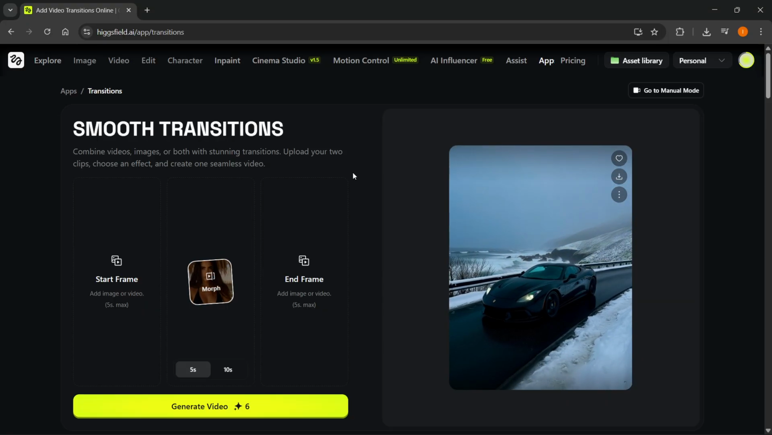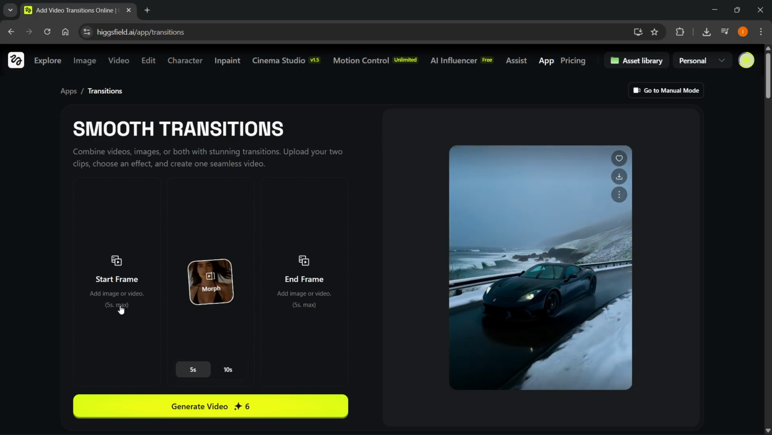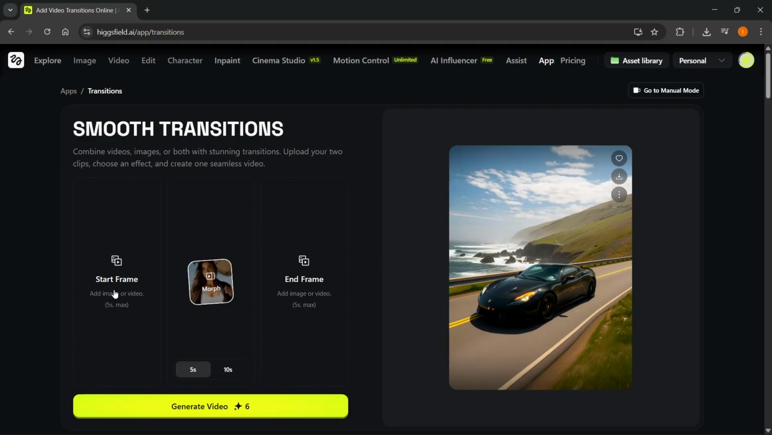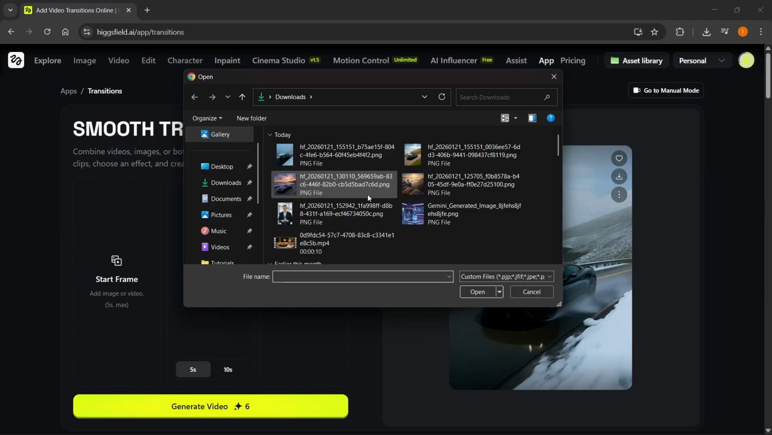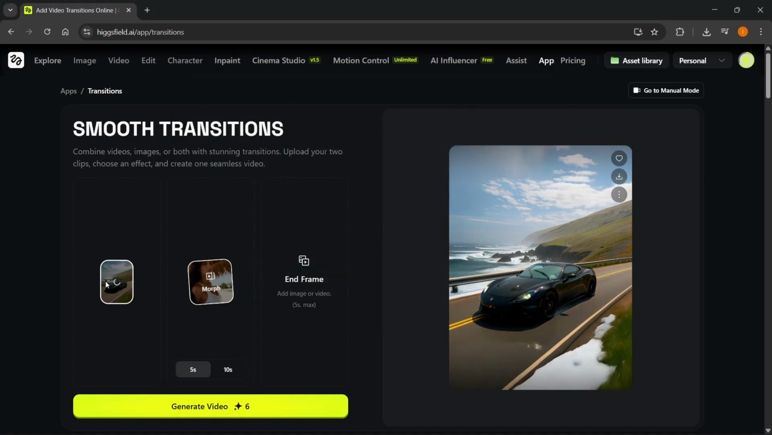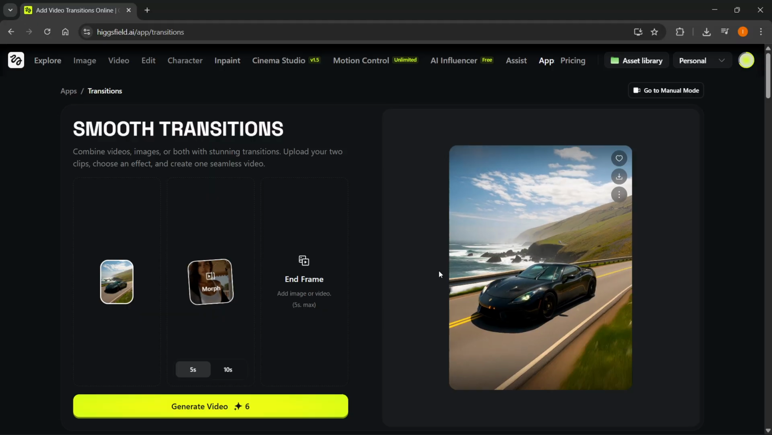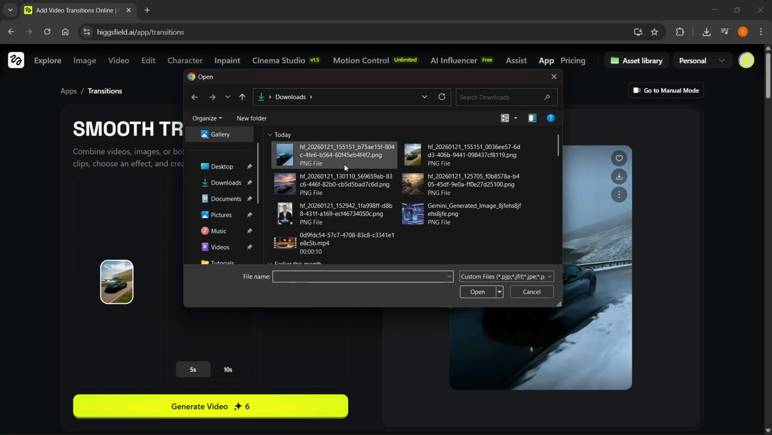So to do this, all I had to do here on the left is basically select a start frame. So here, as you can see, you can add an image or a video as a start frame. I'm going to click on here, and I'm going to put in a start frame, which is going to be this image over here. I'm going to click on open. There we go. This is kind of the first one over here, so you're able to see the summer vibe. There we go. And then the end frame here is going to be kind of the winter one.